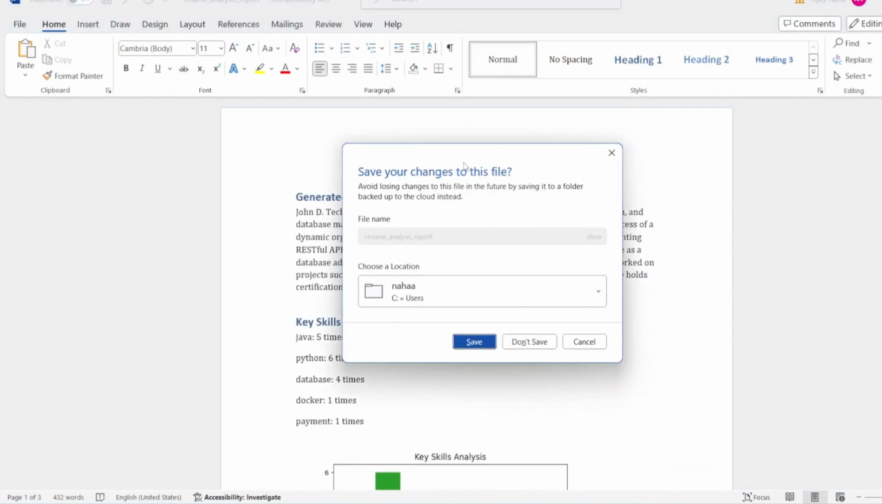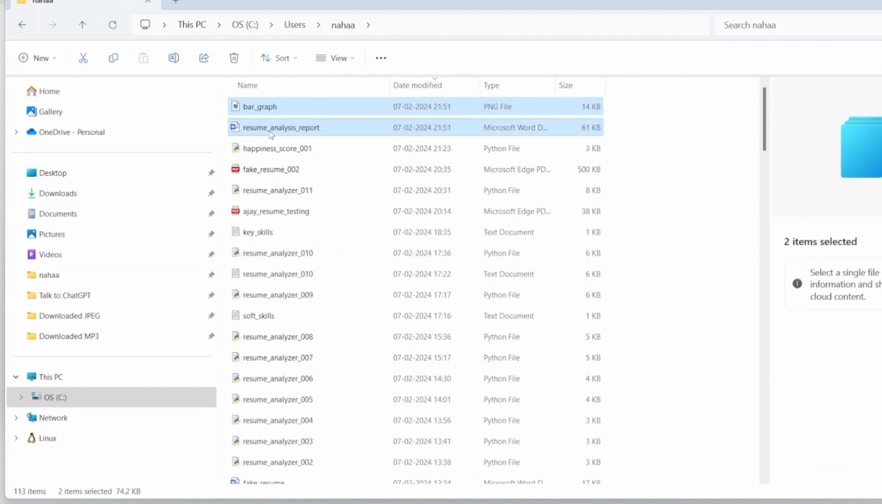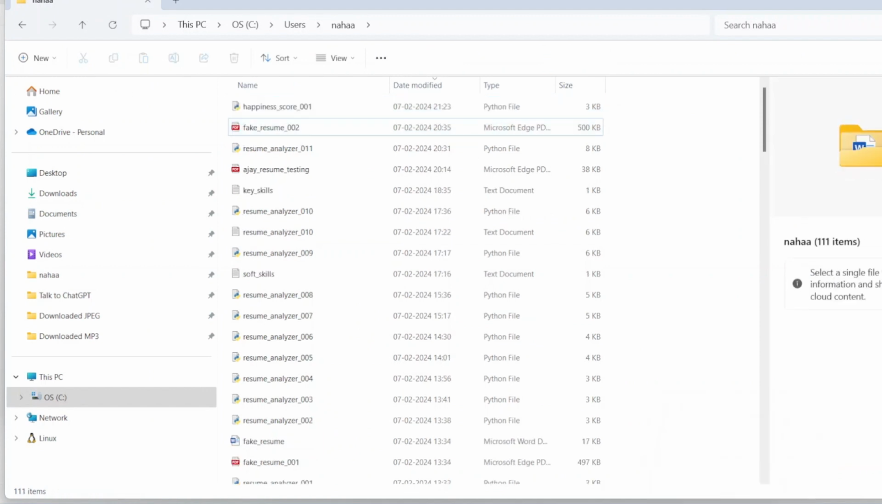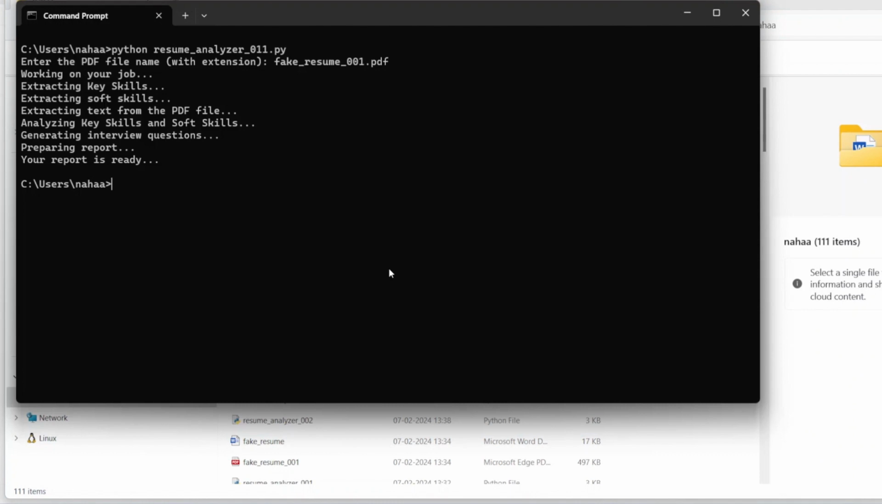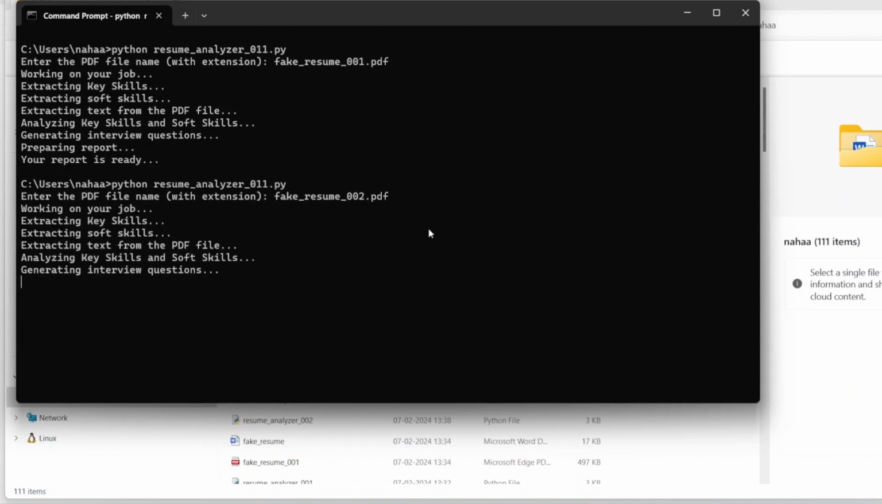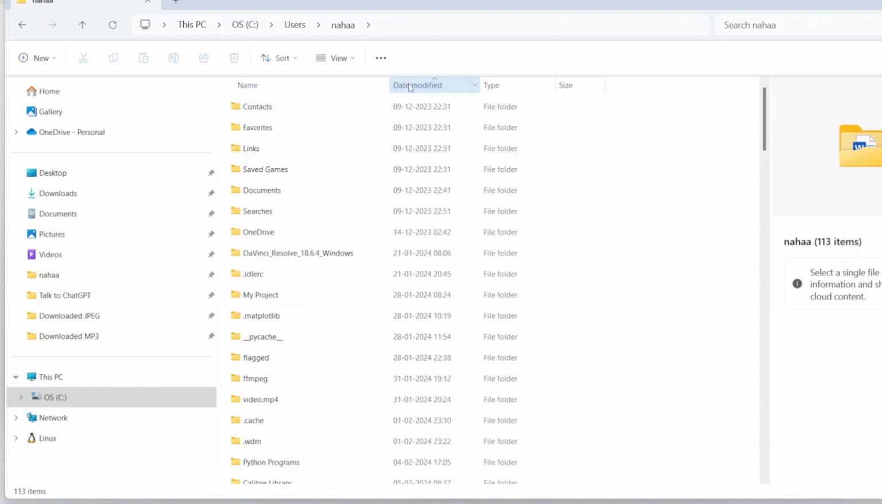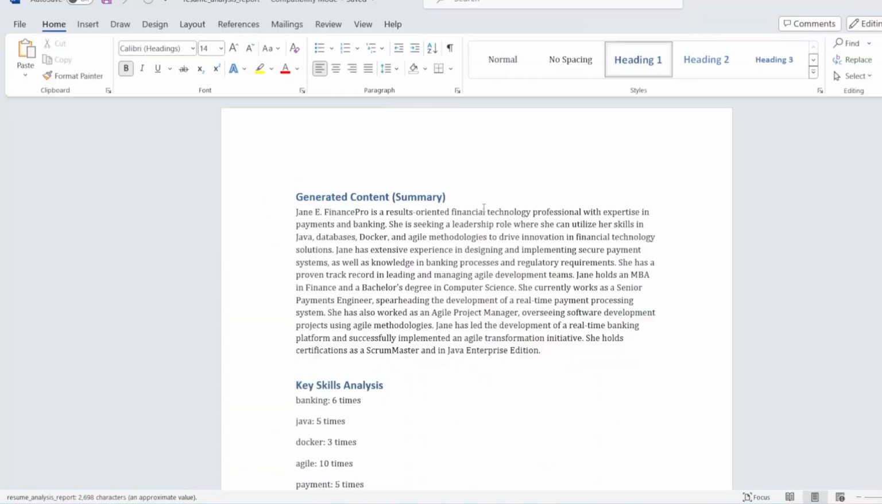So we'll close this, not save it, get rid of it, and run the program again to check the second one. So let's run it again. So fake resume 002, that's the PDF. Done in a second. It's taking a bit of time. Okay, it's done. So let's open that.